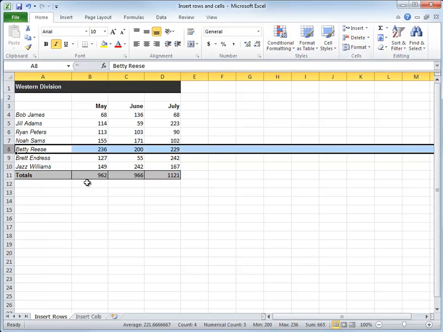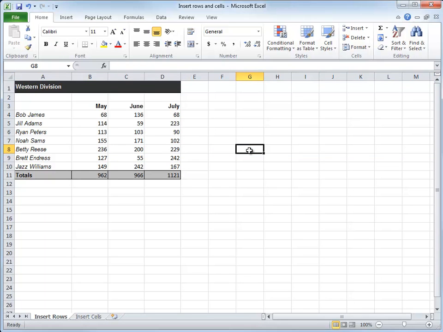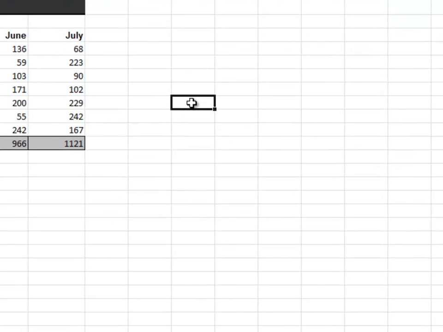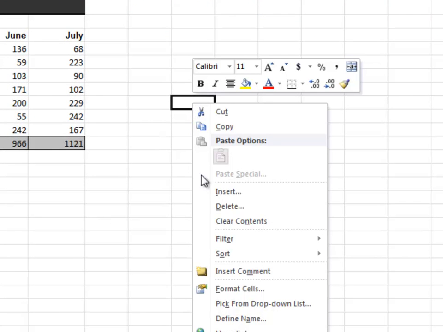Let's try another way. Again, we want to insert an entire row here, but we're going to do it this time without first selecting the row. This time we're just going to click out here in the row someplace on a single cell. Now we'll use the right-click method, and when you right-click, you notice that the words Insert and Delete both have three little dots after them. Anytime you see three little dots like that in a menu, that means you're going to get a dialog box.